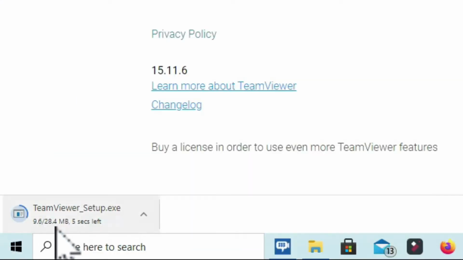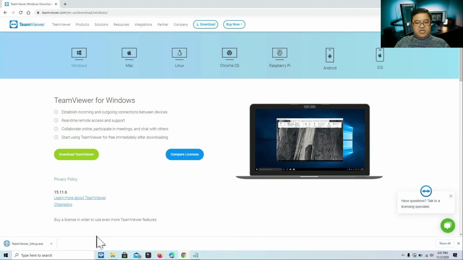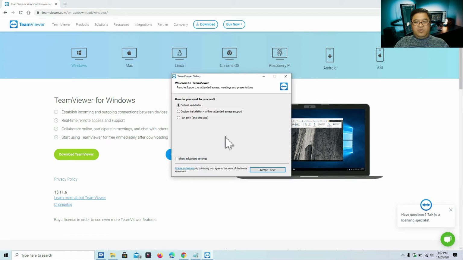Then it will show in the lower left corner TeamViewer setup.exe. It will download the application, and then you need to install it. To install, just double click the completed downloaded TeamViewer setup.exe, and then it will show you this screen asking how you want to proceed.